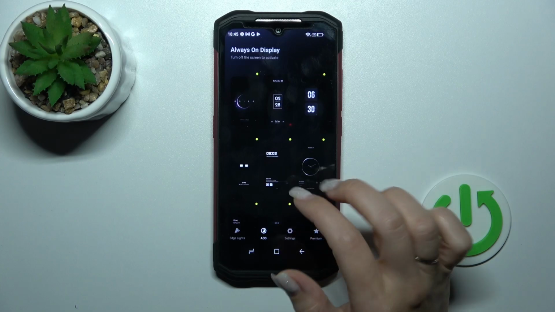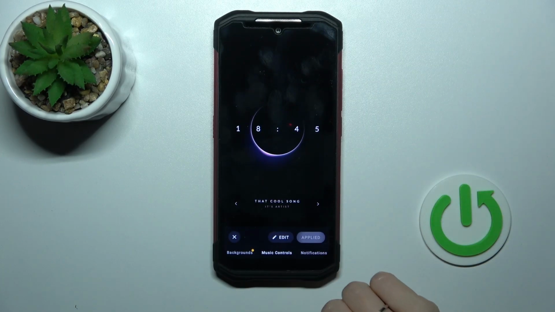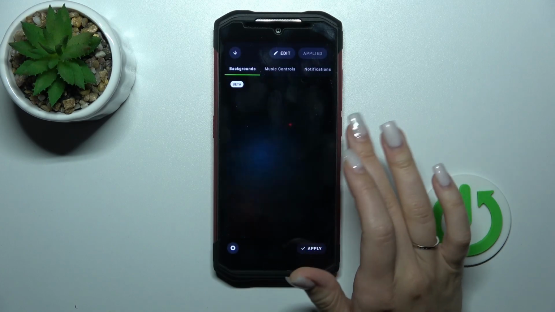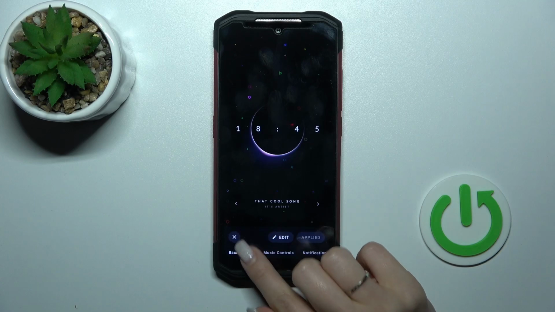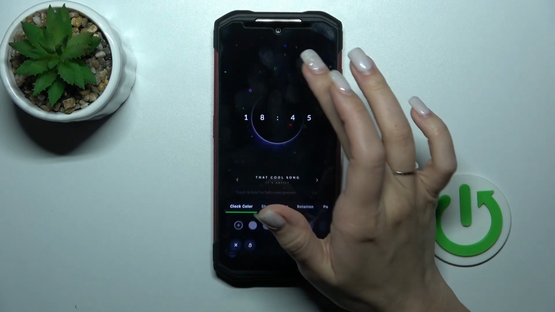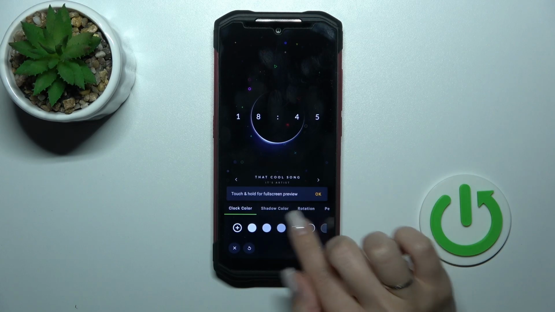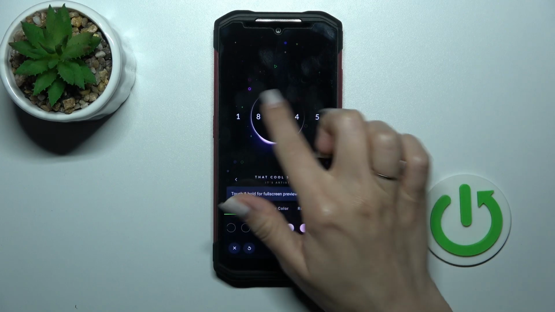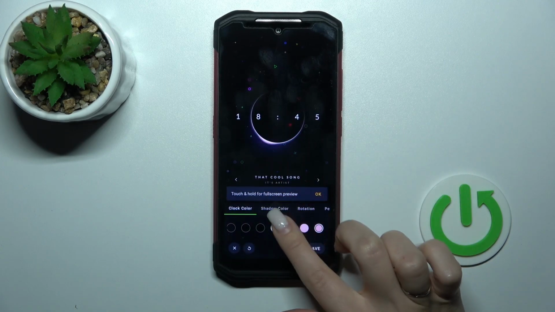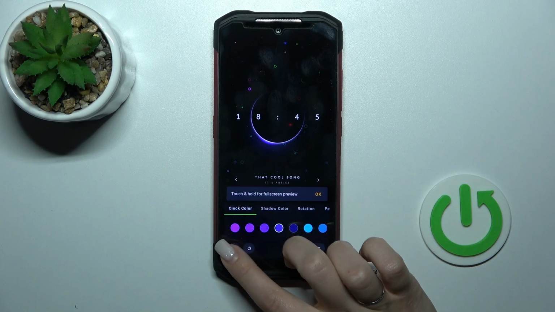Let's open it, and now I have selected this theme, so let's use another one. Just click here to apply. We can switch here the backgrounds of the theme, so let's use this one. Also we can here change the color of this moonlight if you want, so we can use just for example this one.